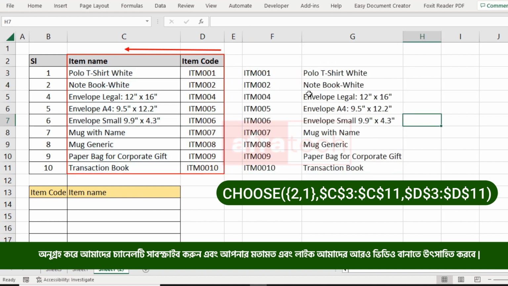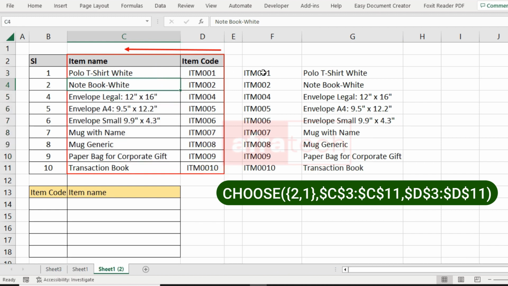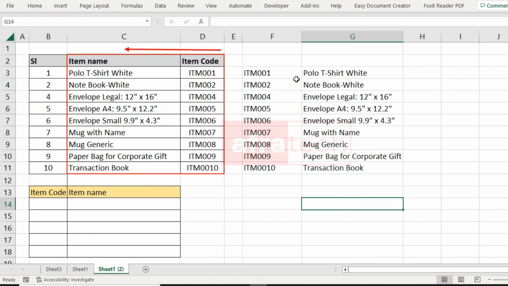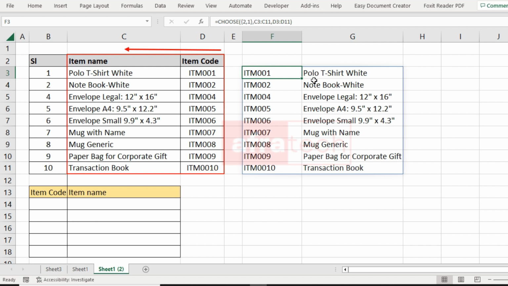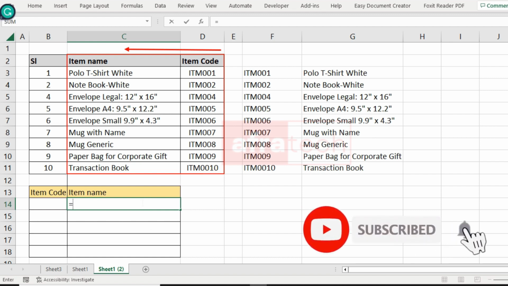He has already taken this table and just reversed it. Item code is first and item name is then right, just like this, left to right. This is the feature, or the functionality, of CHOOSE. Now we will give a formula with this CHOOSE function. How? Okay, first let us see.